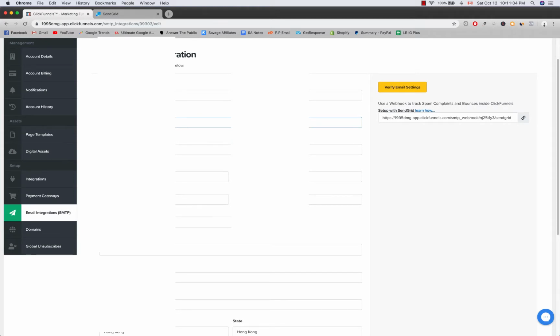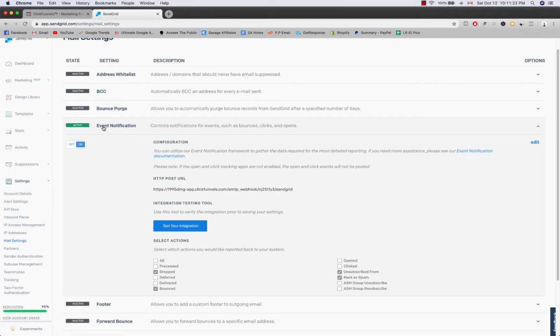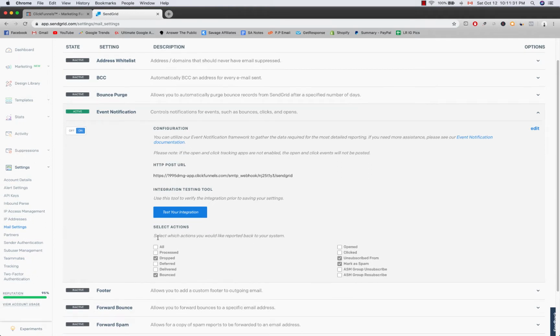All right. And after we've done that, we're going to copy and paste this webhook link. So right there. And then we're going to go all the way to our SendGrid account. And once you've reached your SendGrid account, you've made an account, you want to go all the way to Settings and then Mail Settings. And then we're going to go all the way to Event Notification. Okay. So once you're there, you should see this part here. You want to select these actions.